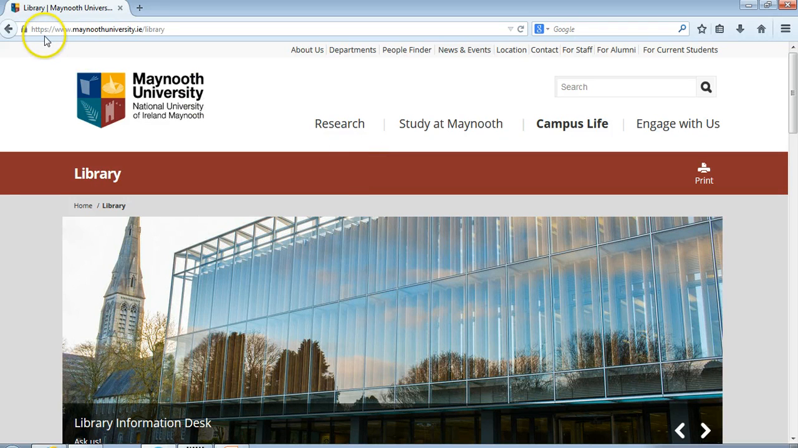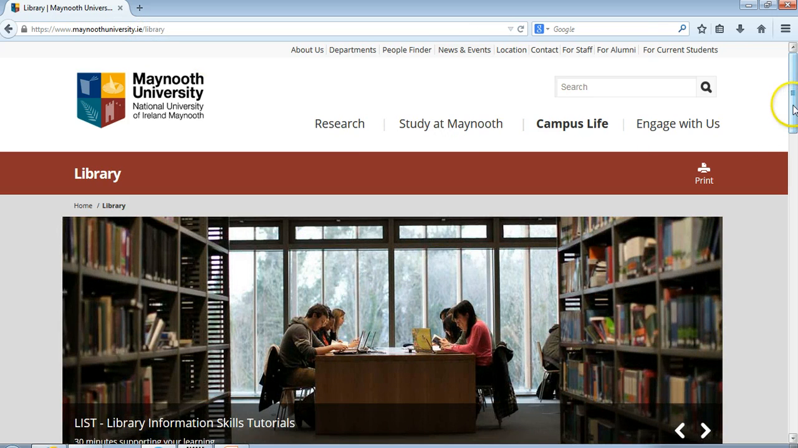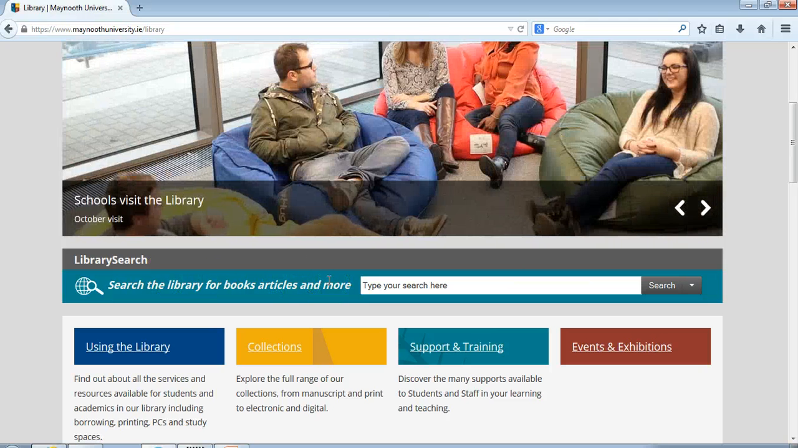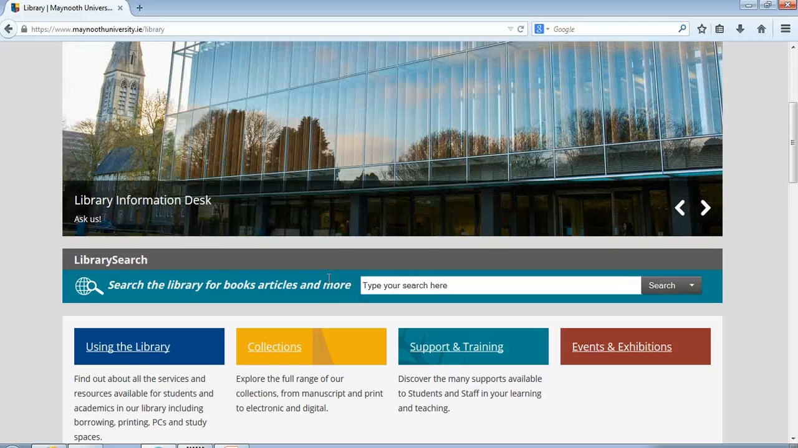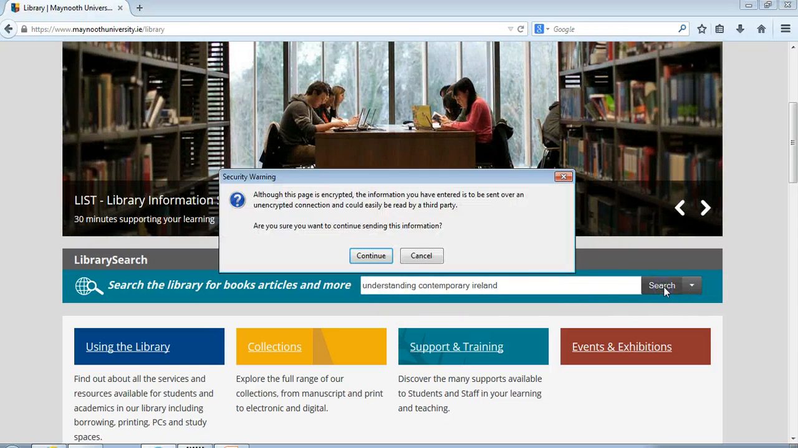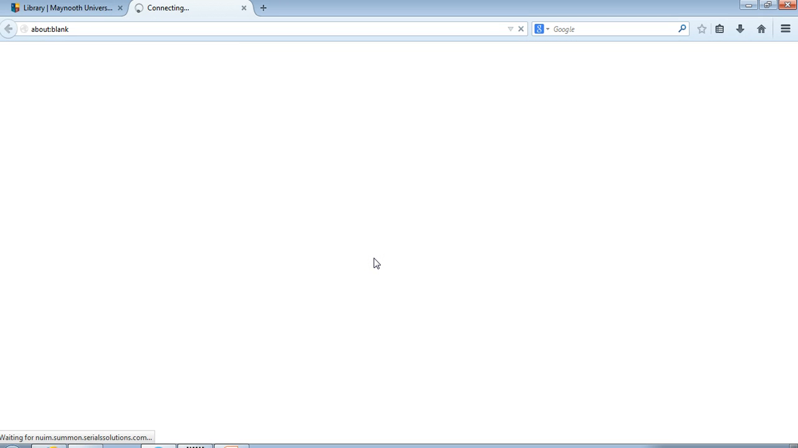So there's our address, www.maynoothuniversity.ie/library. When you scroll down a little bit, you'll see that library search is located here. Now if you have a book that has, say, 4 authors, you only need to search for one author, or you can type in your title of the book, or you can type in a subject. So I'm going to put in my title, which is Understanding Contemporary Ireland, and then I just click on search.